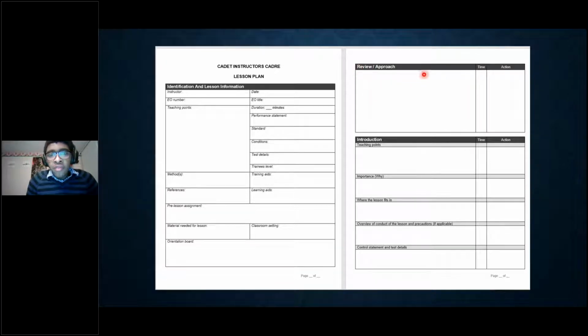Okay, so next we have the review and approach here. This review and approach box will cover anything that needs to be reviewed for the lesson. So maybe there's a previous lesson that may be applicable to the current lesson you're going to be teaching. You'll specify any details or concepts that you need to review before you get into the actual meat of your lesson.